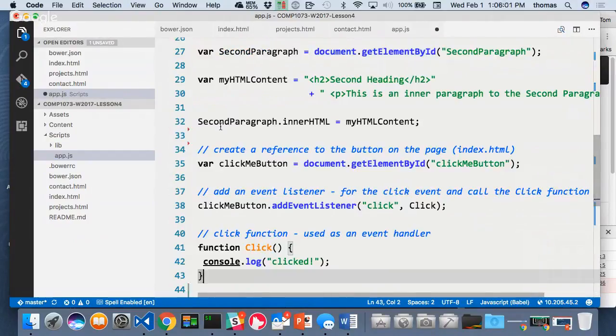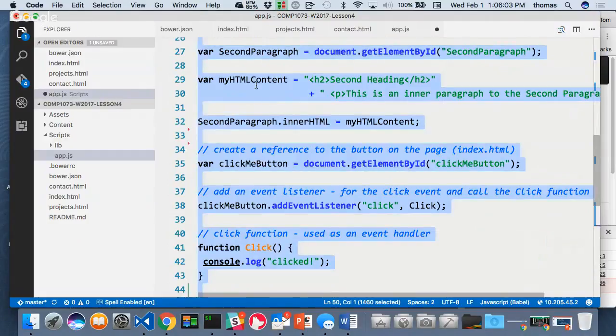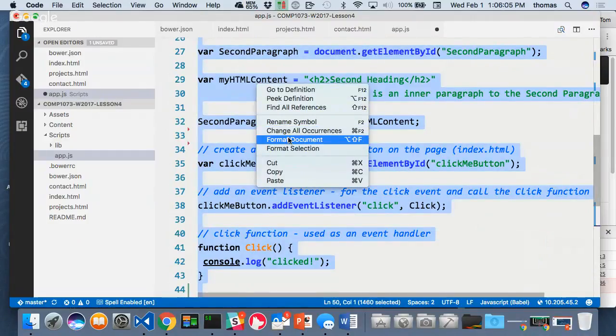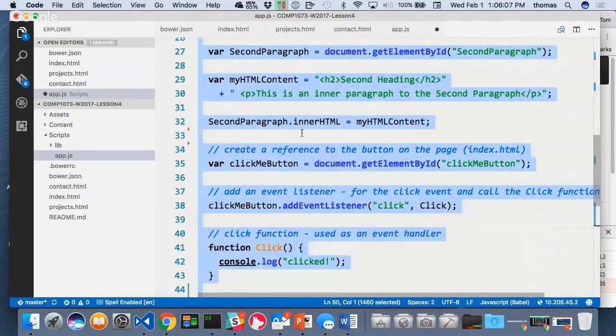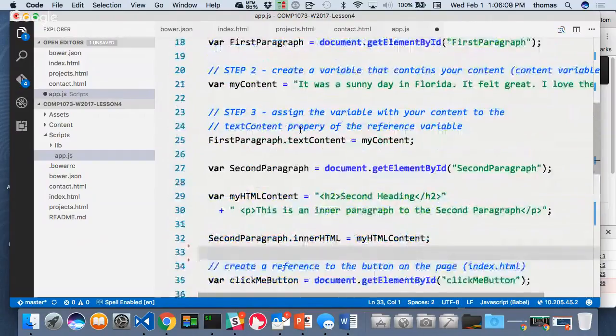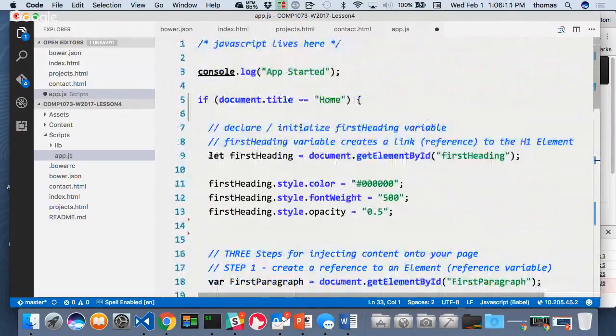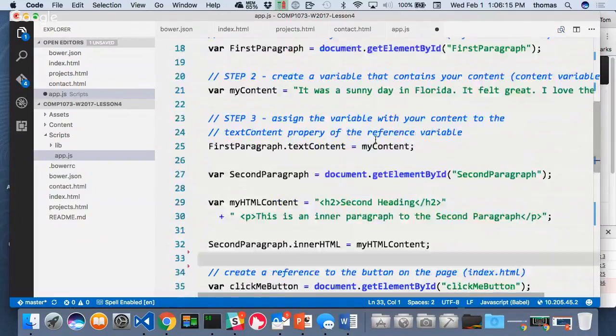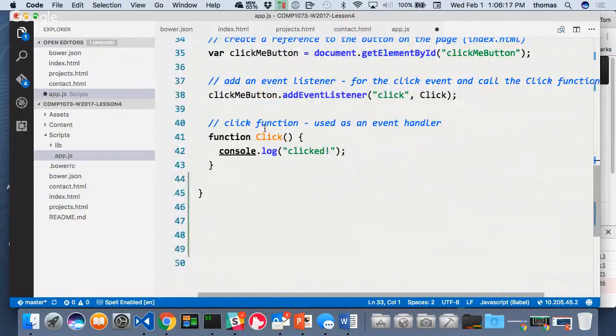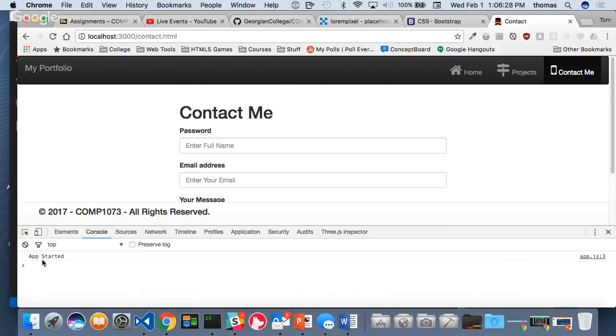Paste. And then I'll select all, right click, and format my document. It's going to indent everything for me. Fantastic. So if this document.title says home, then it does all this. Let's just leave it like that first and see what it does to our pages when we save. So I've just wrapped it with an if statement, right? And if I go down here to my page, notice that all I have is app started, right?